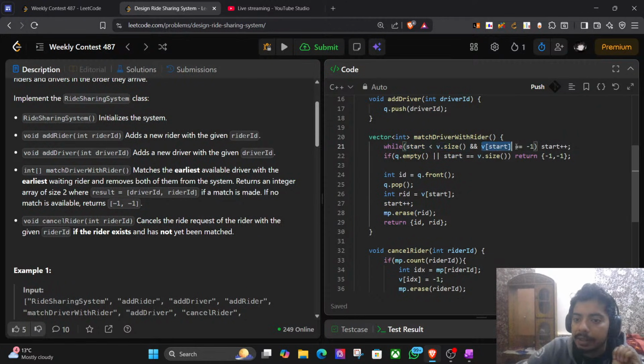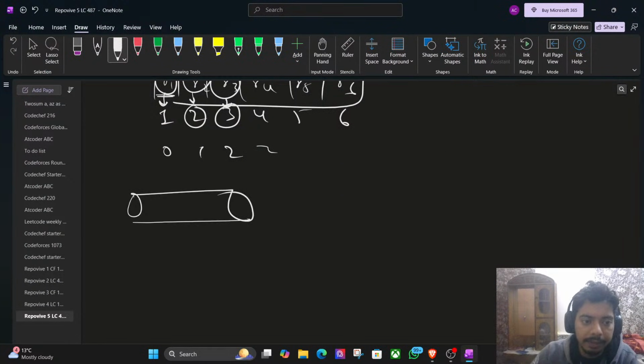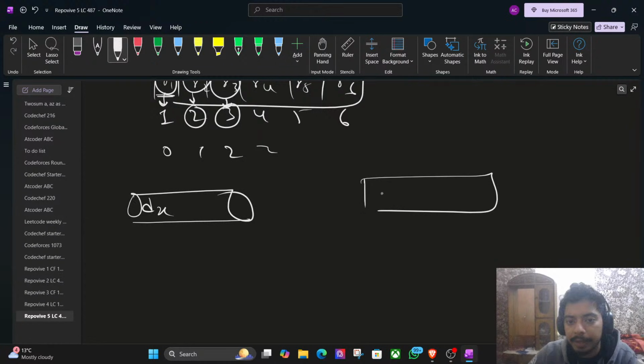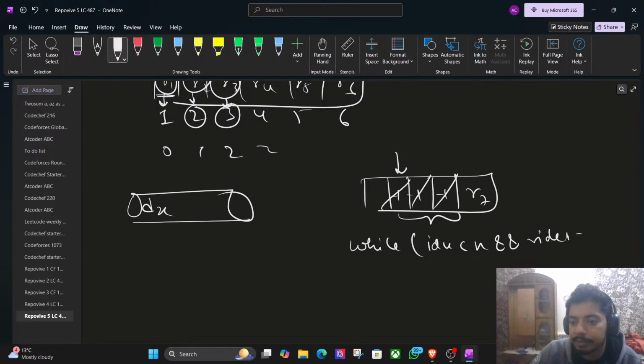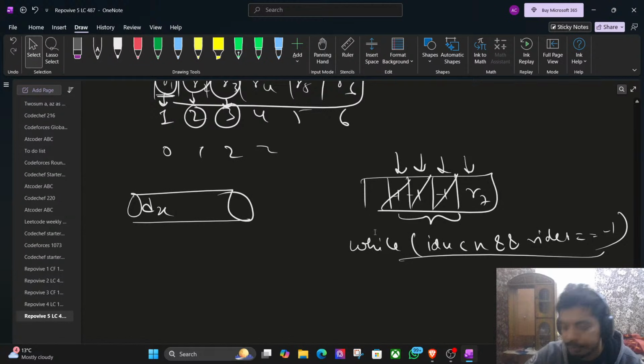So this is basic. And if your index is -1, what it is saying is that you are trying to match a driver. I have an empty driver, let's say dx, and my pointer is currently pointing here, and it has -1, -1, -1 because all these rides are cancelled. Then you have a rider 7 here. If these rides are cancelled, you need to skip them. That's why I am using a while loop where your index is less than n and your rider is -1, which means it was cancelled. So just increase your pointer, go up to the next available rider. So this is what it is.